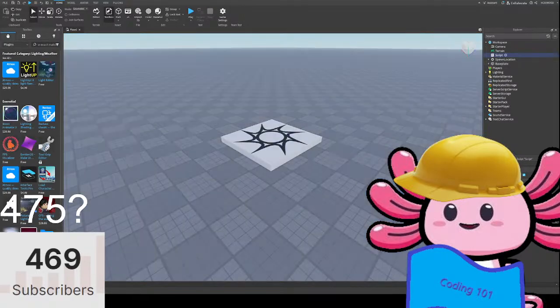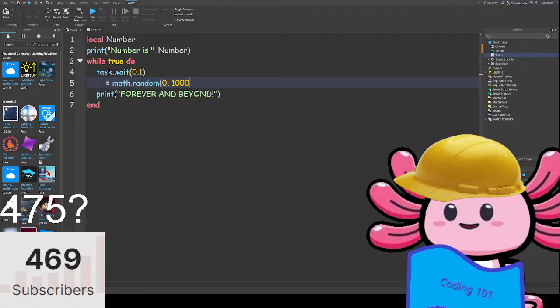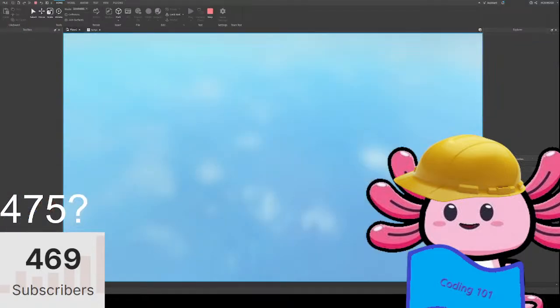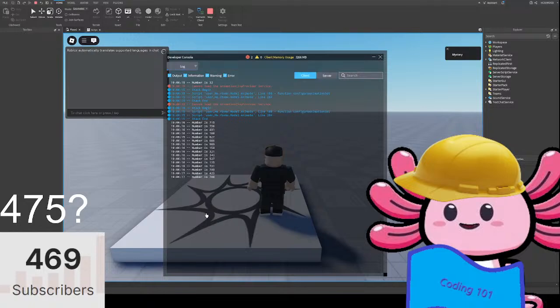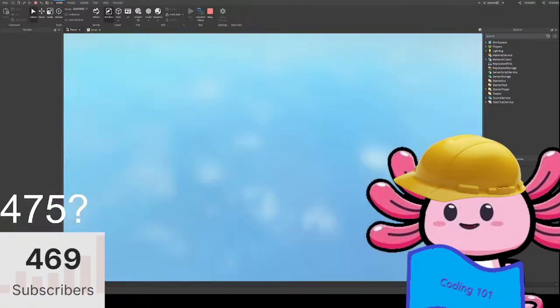Now, what you can do is you can do local number. Now, that might not seem correct, but we're going to do something here. I'll explain it once I'm done coding it. So let's go ahead and go. Okay, here we are. Okay, so what this will do is this will print a random number every single time, repeatedly, which is cool.